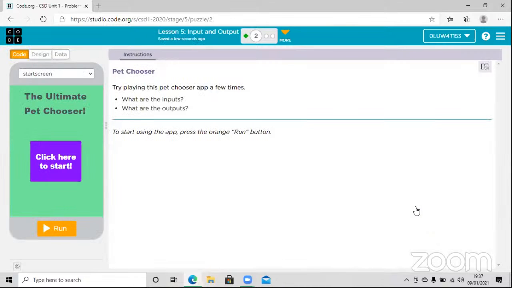Try playing this Pet Chooser app a few times, and then as a class, we're all going to think about what the inputs and what the outputs are. To start using the app, press the orange run button. All right, let's do this.